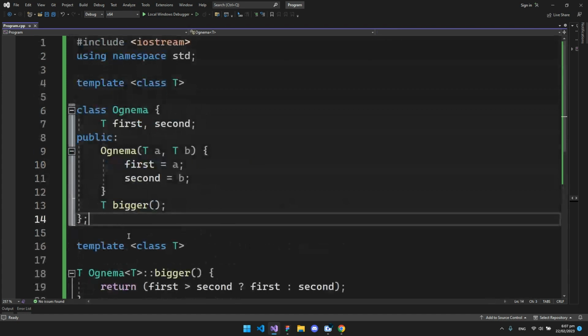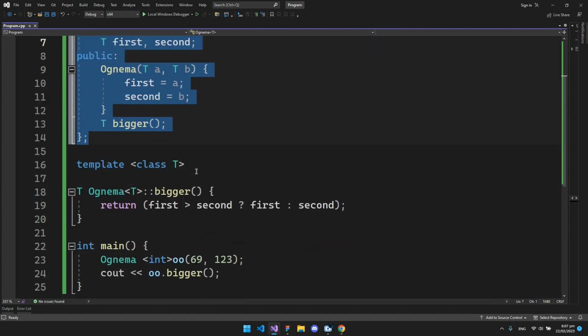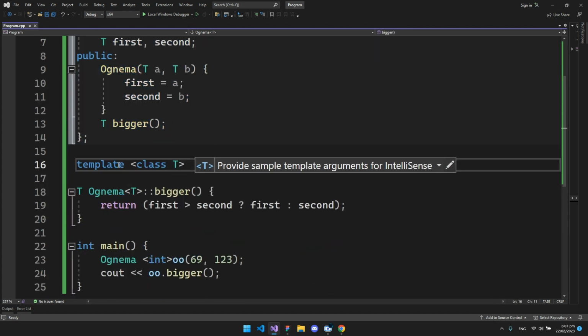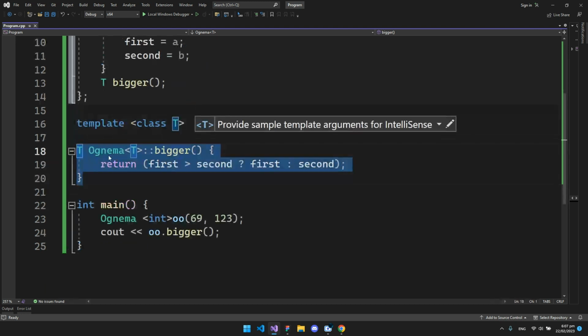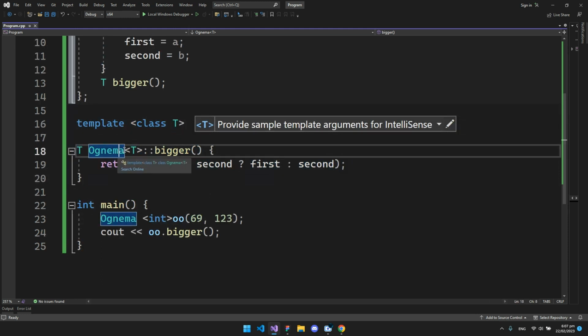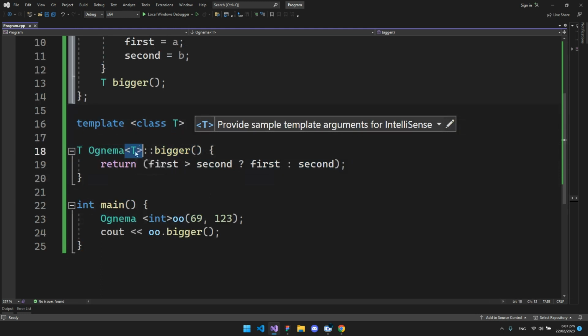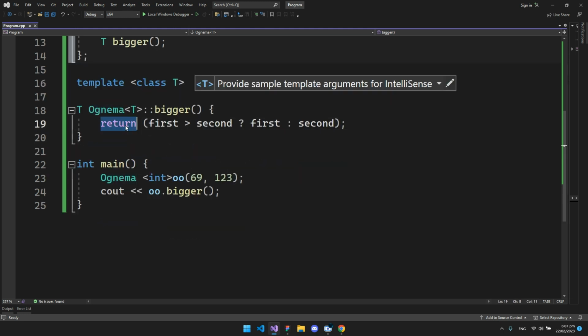after this class. But after this, we firstly need to create the template again. And here what we did is we used our class template and we wrote it after the name of the class. And here we said that we want to use the bigger function from the ognema class. Here we returned first if first is bigger than second, else return second.